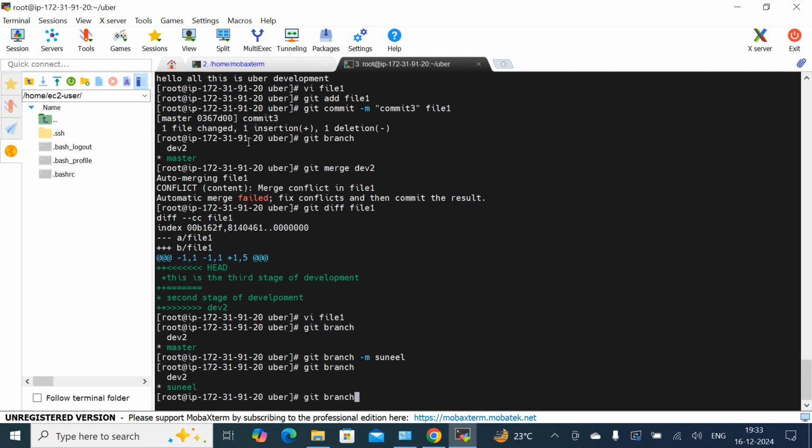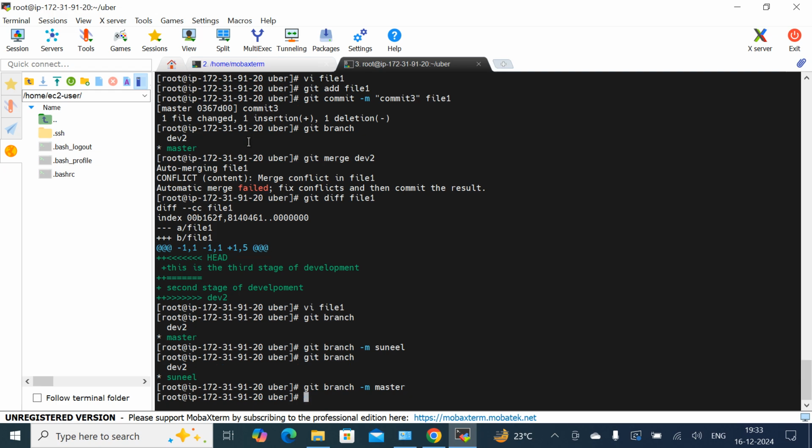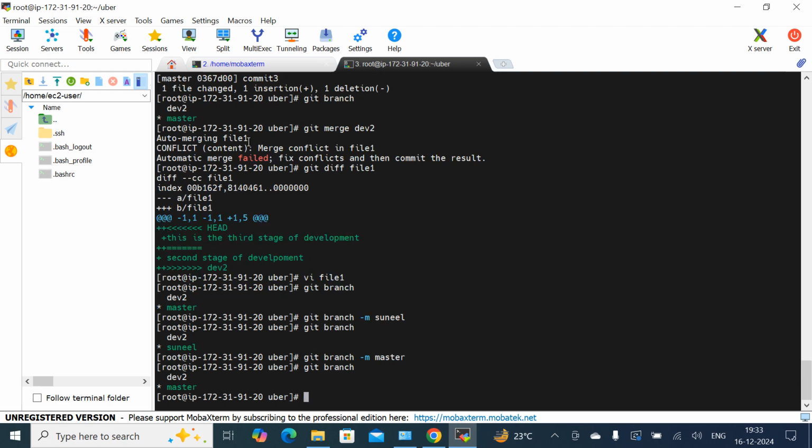But if I want to change it back, you need to execute the same command again. Again you need to type master. Again type the same command, git branch. Yes, dev2 master. Fine. I had successfully developed the code.